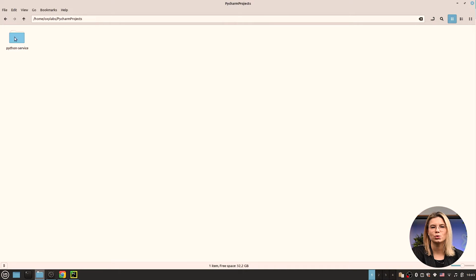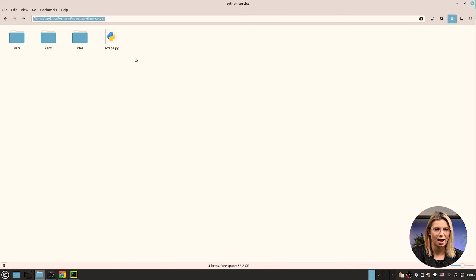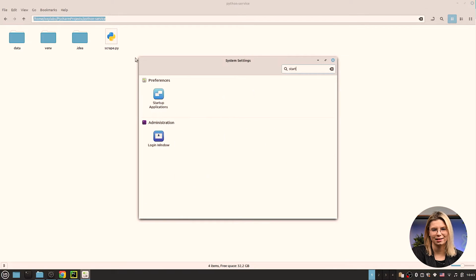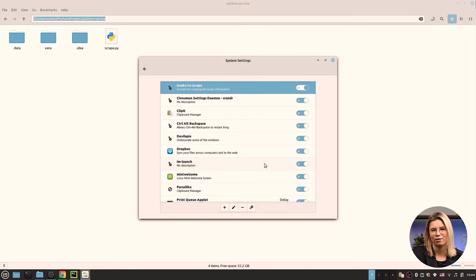We're now gonna use one of the most popular Linux distributions, Linux Mint Cinnamon, to run the script in the background. Open System Settings and find Startup Applications. Fill in the name of the script and the full path to the script file. Add an optional comment and you're done. The script will now run in the background.